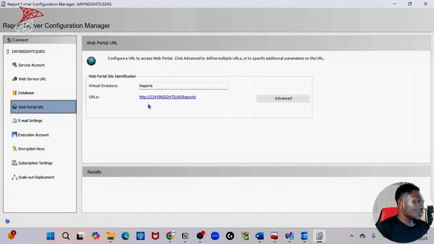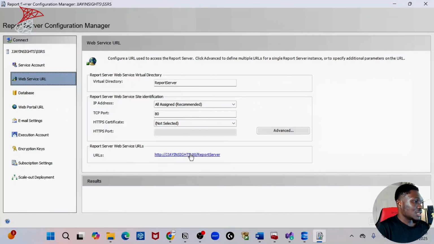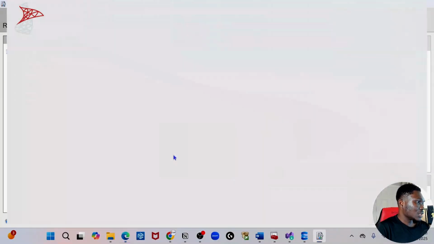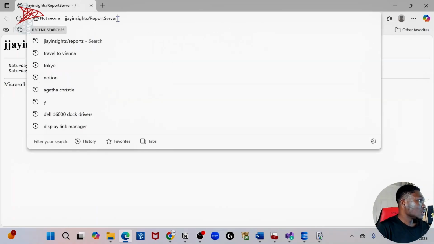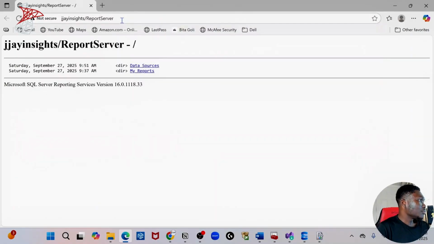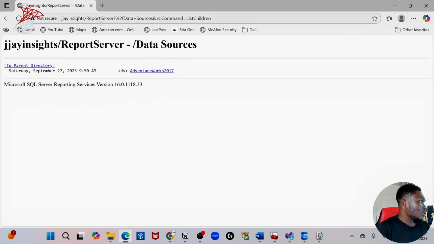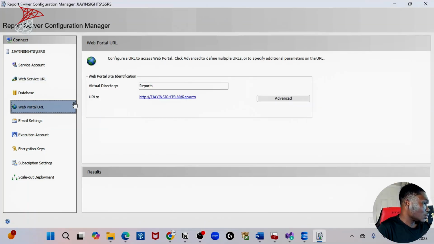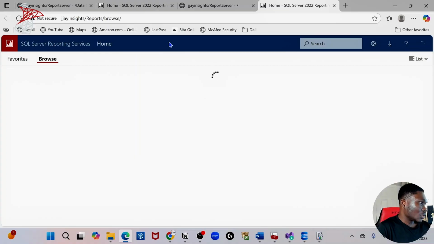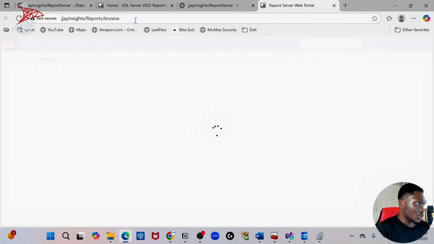Then the next thing you're going to do is click on this link right here, the server. This is the reporting server itself. If I click on this link, this is going to be where my report will be. When you click on this link the first time, it might not show you anything, so you just have to reload a few times. If that doesn't work, you click on this one right here, then click on this. If it doesn't show up, you reload a few times.